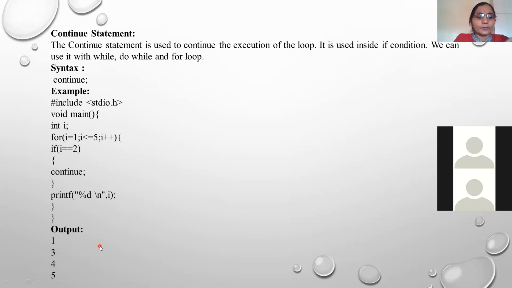So you remember that with this continue statement, it just continues the next iteration of the loop, skipping the remaining statements of the body.